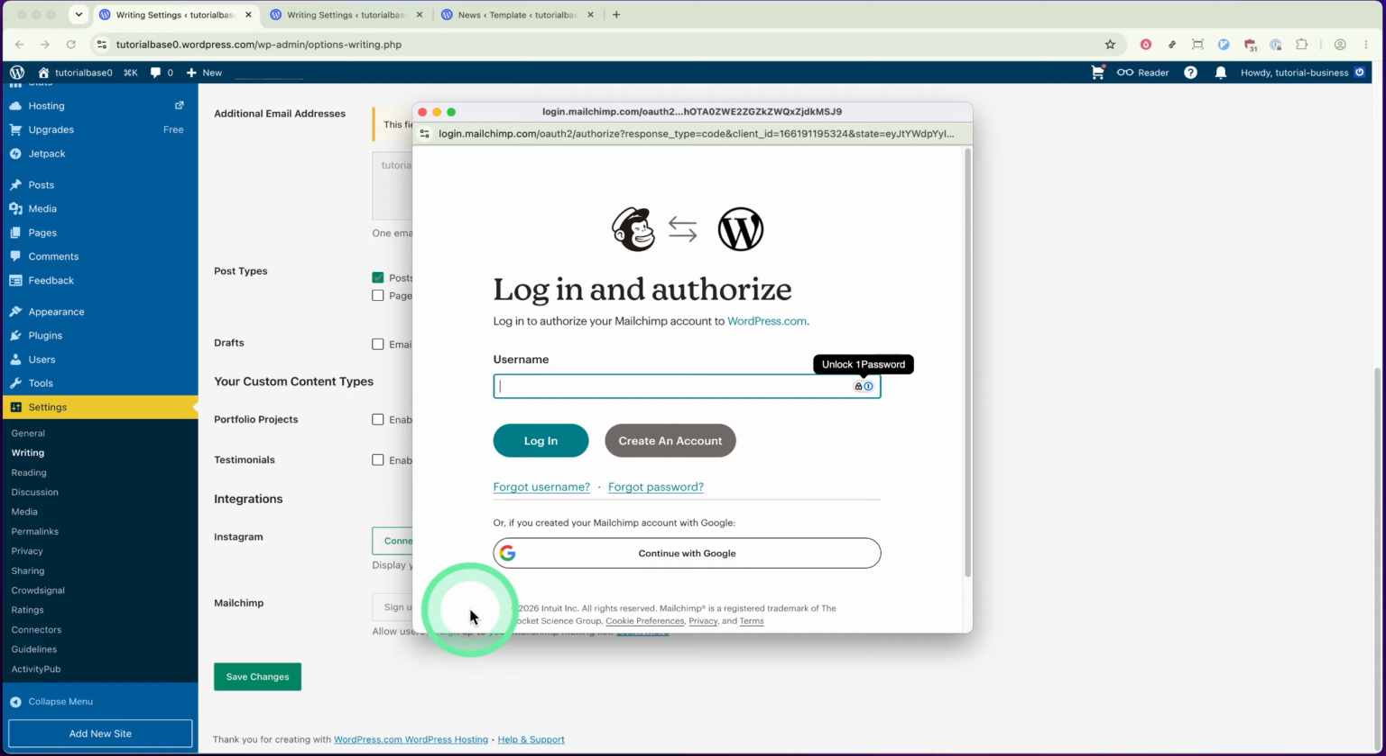This final step activates the integration, allowing you to manage your Mailchimp email campaigns, organize mailing lists, and track campaign performance directly from your WordPress dashboard. It's a powerful way to streamline your workflow and keep everything in one place.